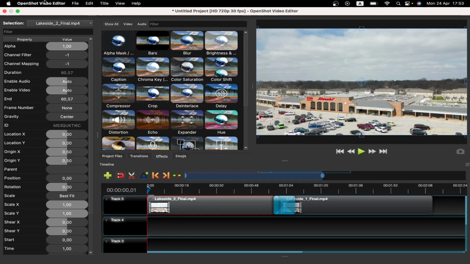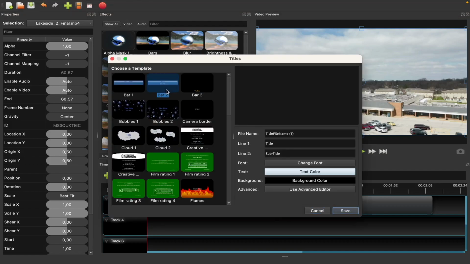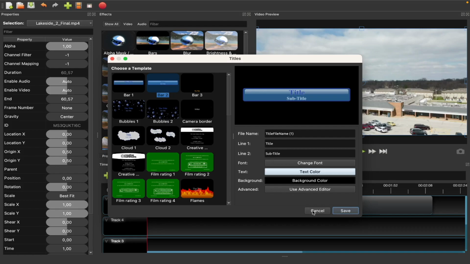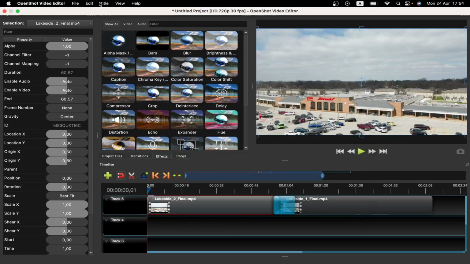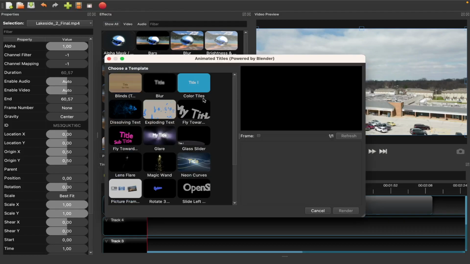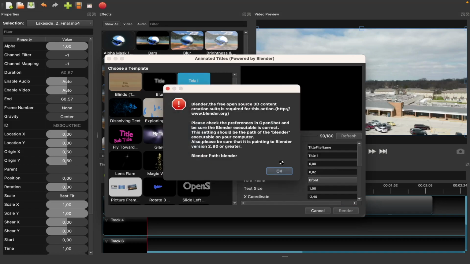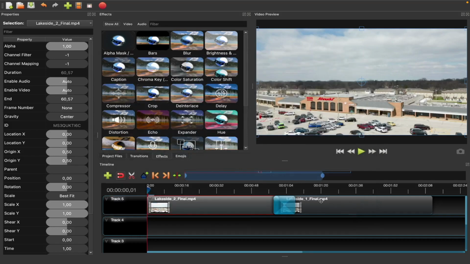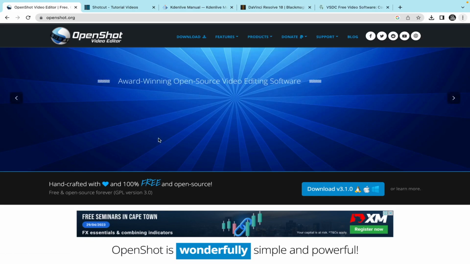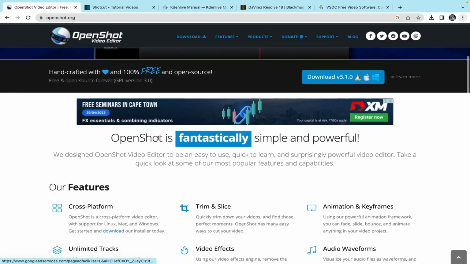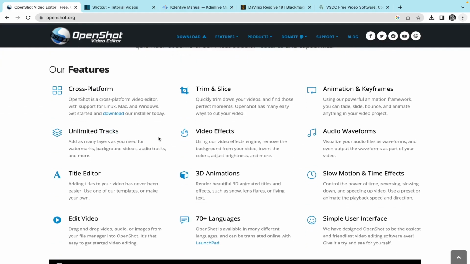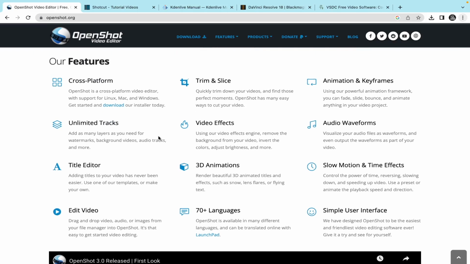So are there any drawbacks? I mean, it is free software and it does quite a bit. Well, here is one. If I go up and let's say you want to insert a title, you can insert a standard title just fine, and that works well. But there's also an option for an animated title, which sounds cool, but here if you select any one of them, you have to install another application called Blender, which will allow you to do animations. Now Blender is also free, so it's kind of hard to complain, but it is a little bit of extra work to be able to insert an animated title.